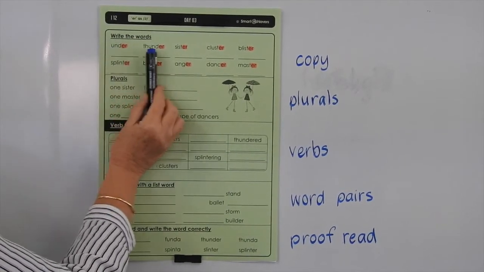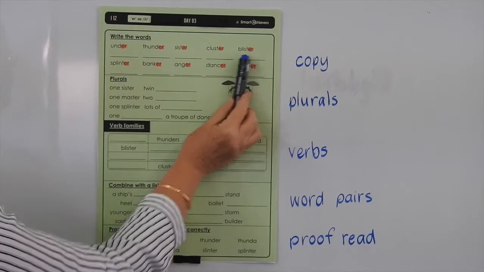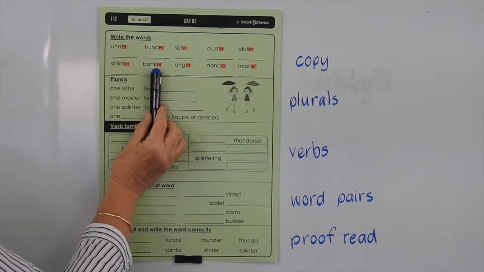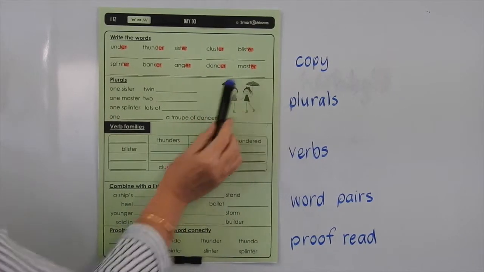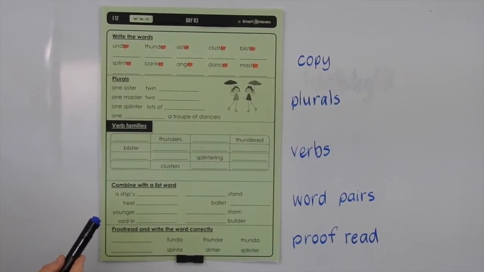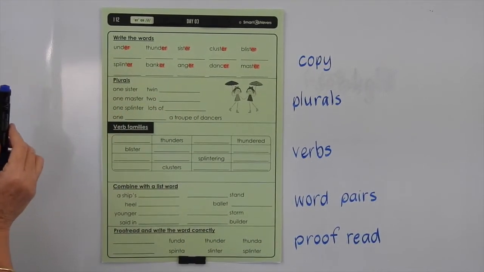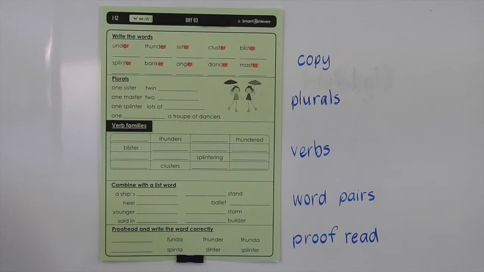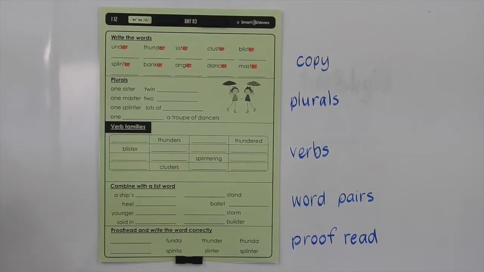So under, thunder, sister, cluster, blister, splinter, banker, anger, dancer, master. If you don't say those words like that, if you do give it the schwa sound, you're going to have to remember to write the ER on the end when you're writing those words. So let's read the word, sound the word, spell the word, and then check to see if it's right.